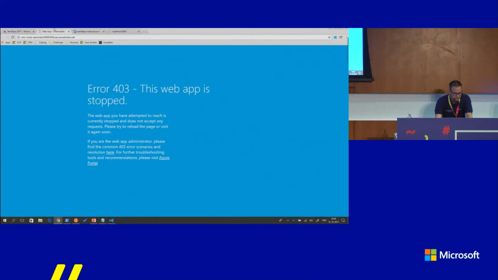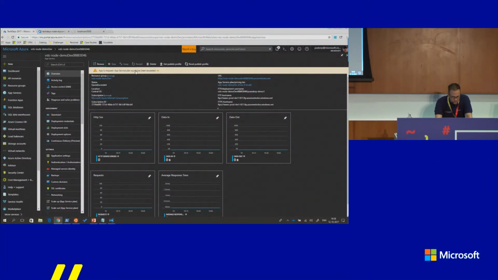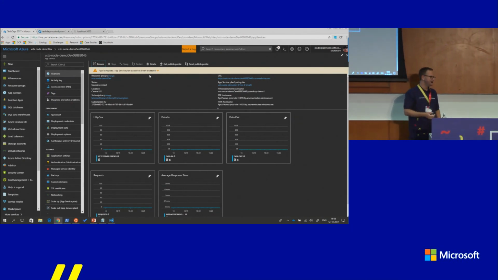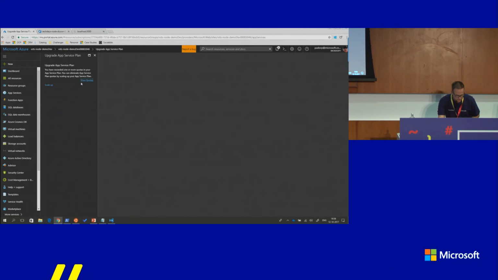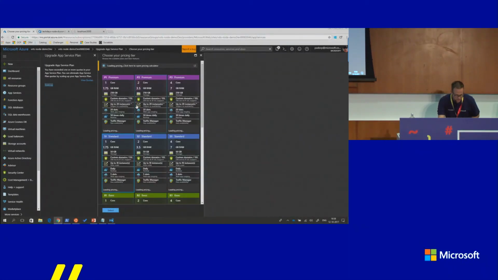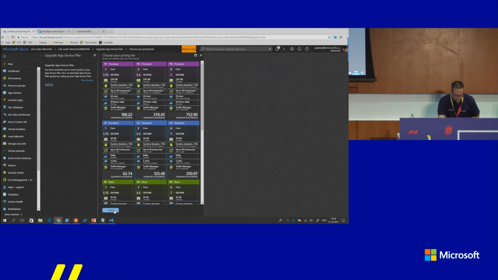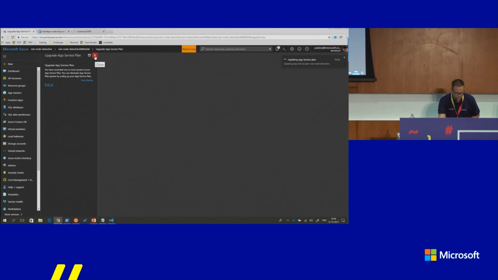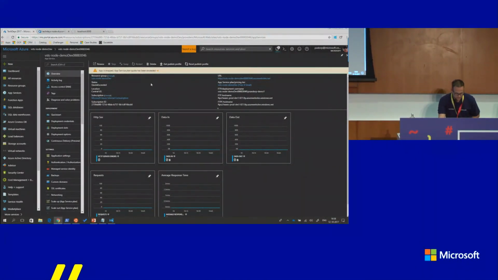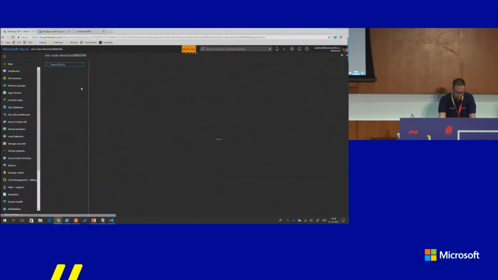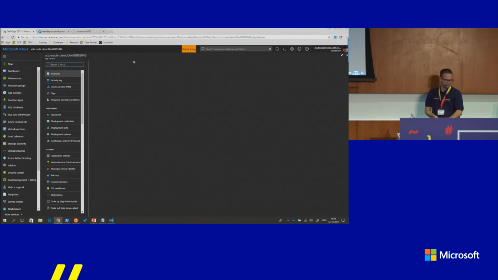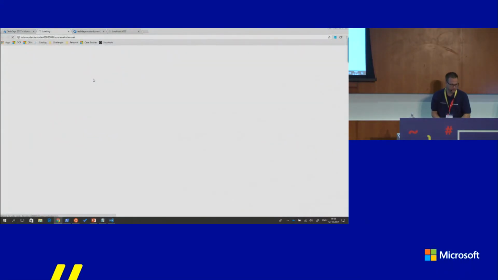Okay, I have too many service plans in this subscription. Anyway. Upgrade, scale up. I don't know what the tier is. Scale up. So this is how you scale up. And now I can browse the application.